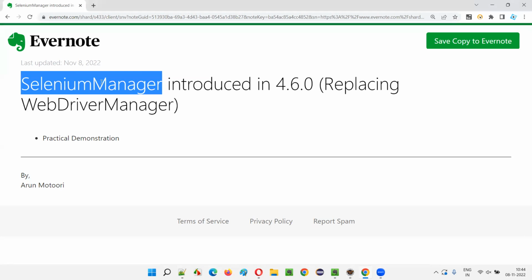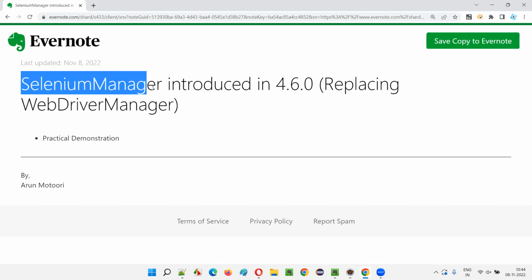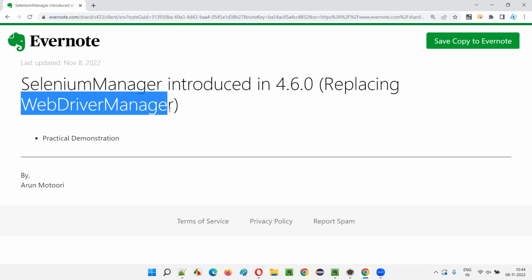And what is this Selenium Manager? Selenium Manager is going to replace WebDriver Manager. We don't have to depend on WebDriver Manager anymore. Selenium by default is going to manage the driver executables for us. So WebDriver Manager was also good for us. It was actually helping us save a lot of time by managing the driver executables and maintaining them.